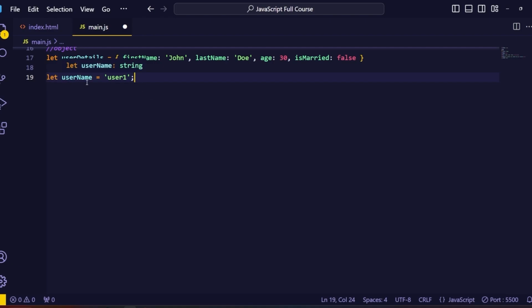Alright, first let's create a string variable. Now use the let keyword for this. Let, and the variable name is username, and the value is user1. So guys, what is this variable's data type? Yes, of course, this is a string data type because we assigned a string value to this username variable. Okay, so as I said, this is a primitive data type because we directly assigned the value to this variable.